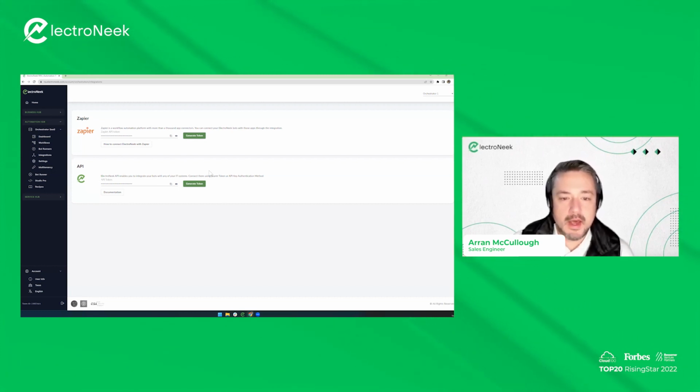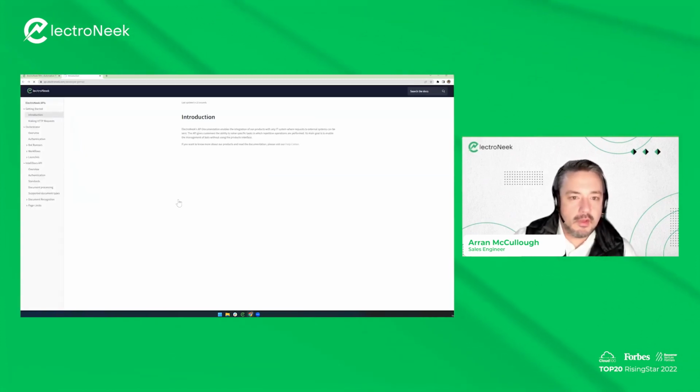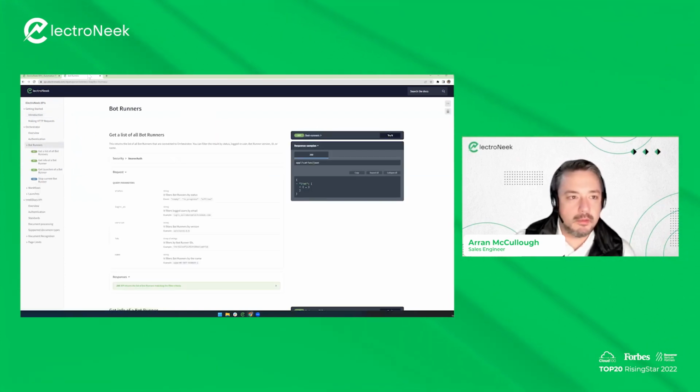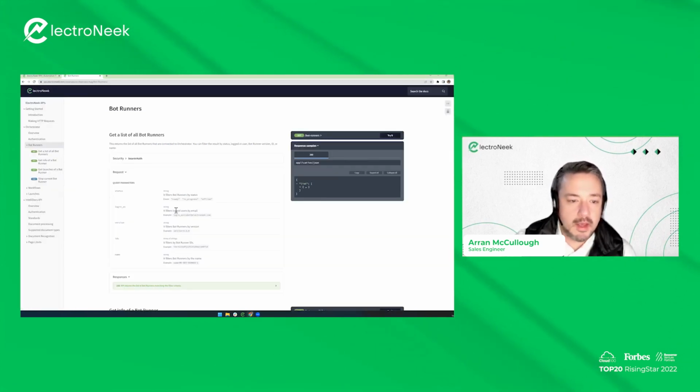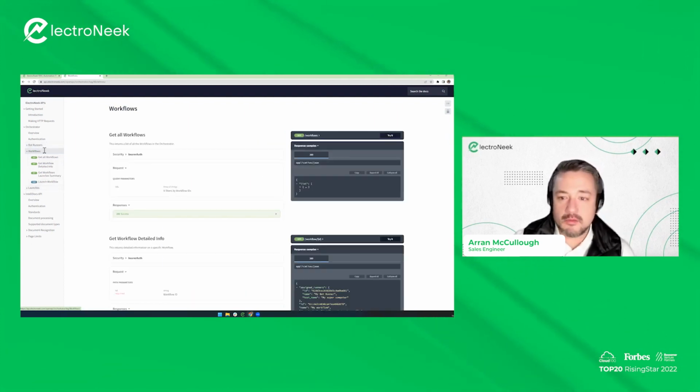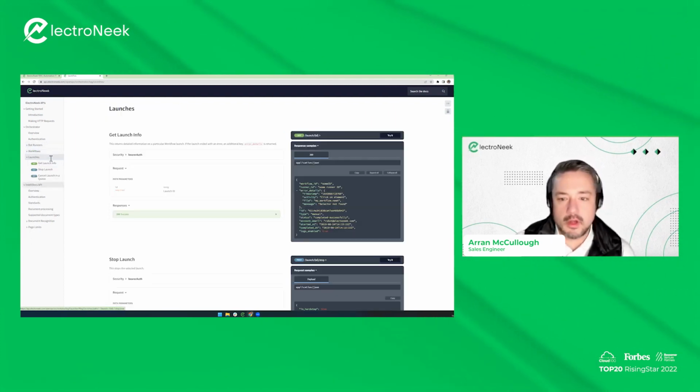Additionally, we have our own API. This API is specific to the orchestrator. It allows you to make different HTTP or API calls, similar to actions that you would take through the workflows and bot runners tabs, but through API calls. So you'd be able to manage your bot runners, execute and manage different workflows, as well as launch those workflows through an API.